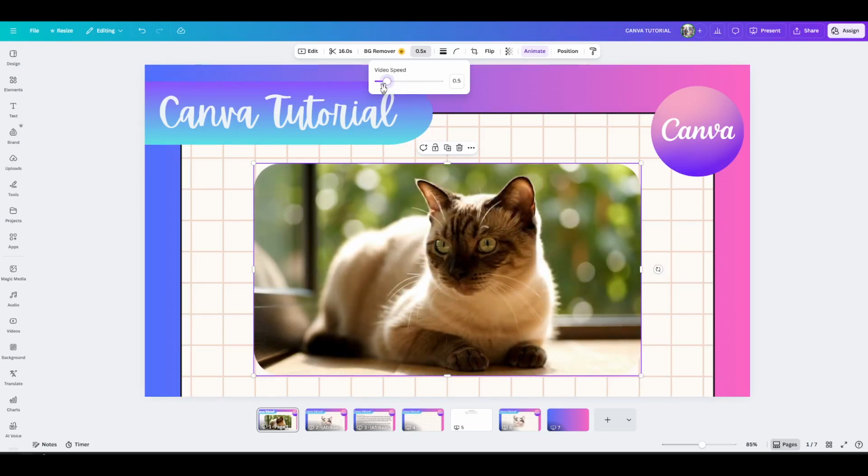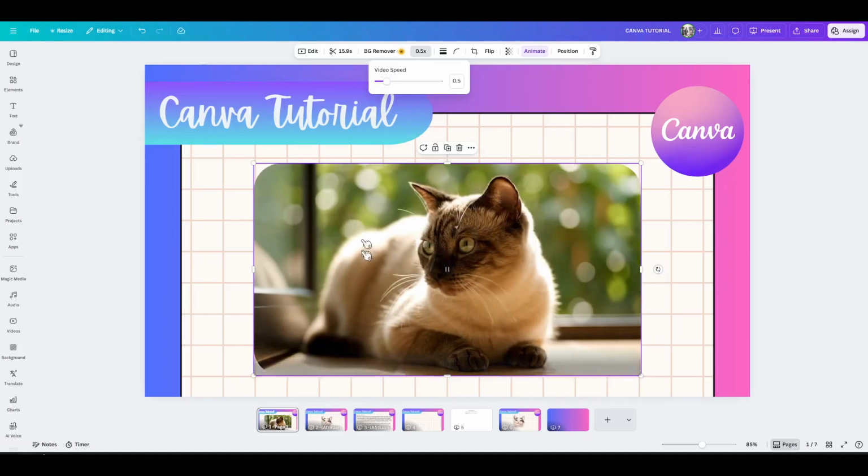As you move the slider, you'll see the speed number change from 1x to values like 0.25x for quarter speed or 2x for double speed, giving you a clear idea of what you're choosing.